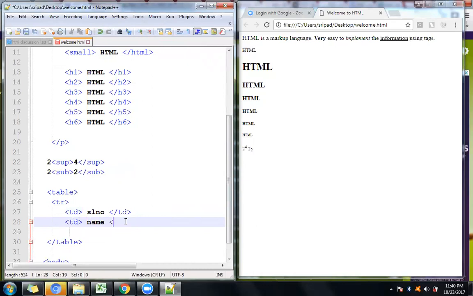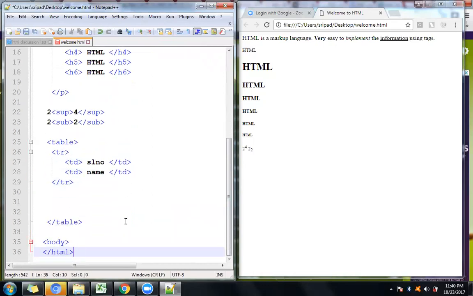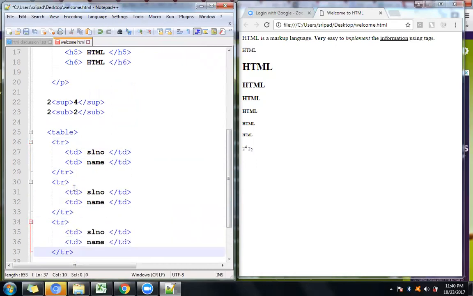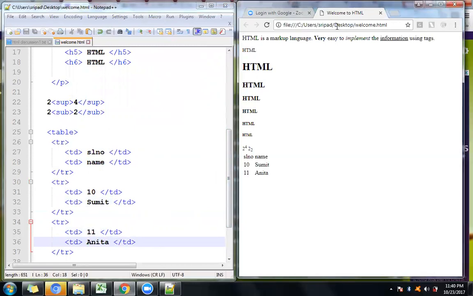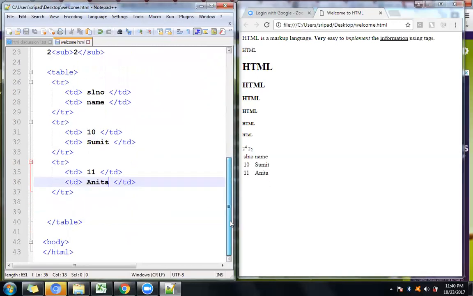I'm giving serial number as well as name. And if I give the number of rows here, those will represent the records. So here I'm going to provide the records. In this case, I'm adding 2 records, and once I execute this, you can see that the table is getting displayed like this.